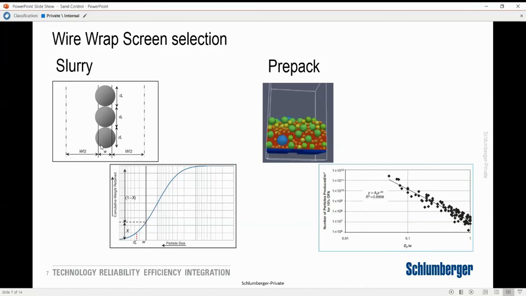So again, the calculation will run and give you the understanding that for this 100 micron, you will have, let's say, 0.1 pound of the sand. For the 150, you will have 0.15. So you're selecting based on that information.